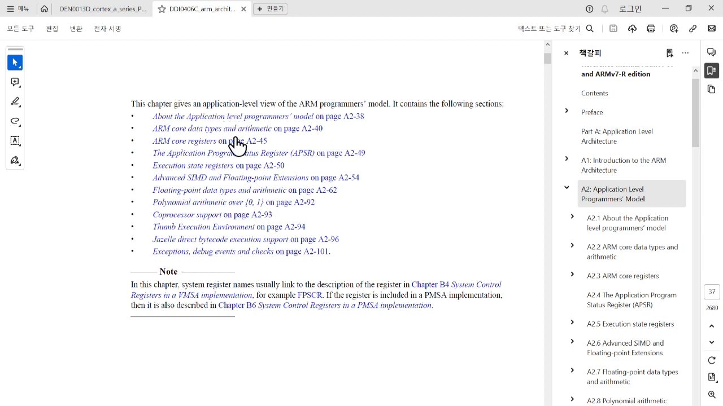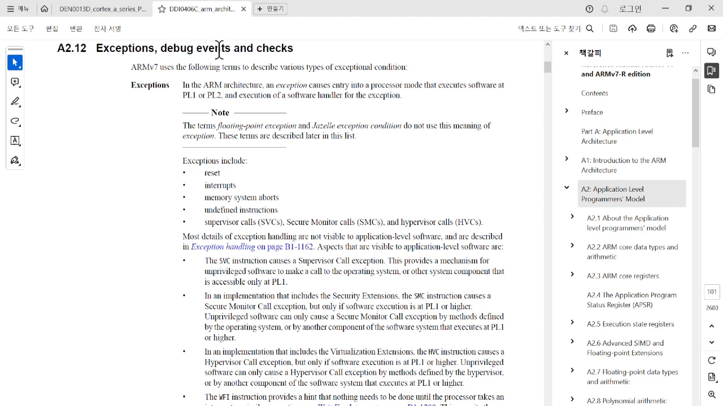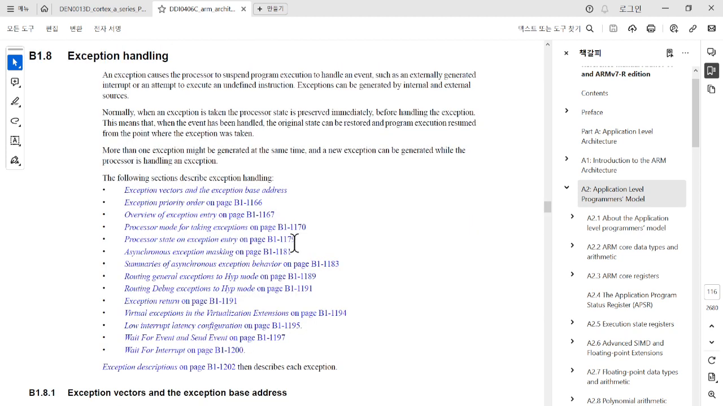As you can see in the document, the last content of this chapter is exception, debug event, and checks. Let me click. Here you can see the exception handling chapter, B1.8. Let me click. This chapter, B1.8 exception handling, describes and specifies how the ARM core handles exceptions, and it specifies the types of exception in ARM version 7 architecture.